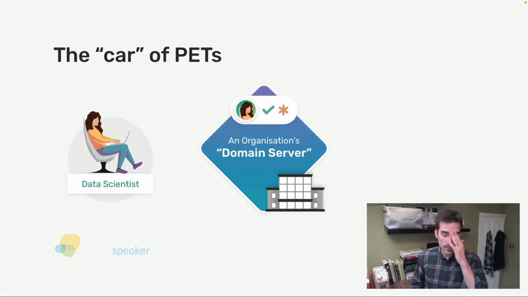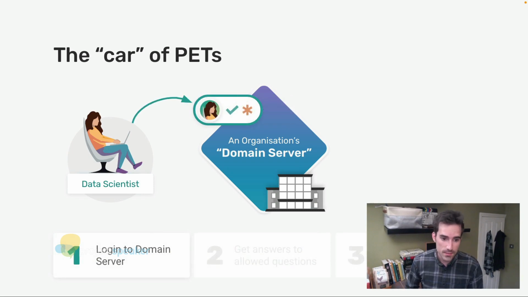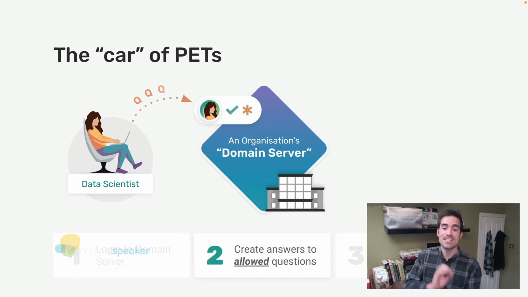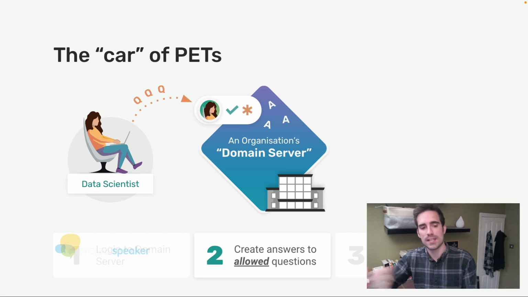So now the server is up, it's got this user, and now the user logs in to the domain server using that username and password that was specified before, and then remotely this data scientist can generate answers to the allowed set of questions. As long as the question the data scientist is bringing is inside of the subset of questions approved by the data owner, then they can generate those answers automatically.